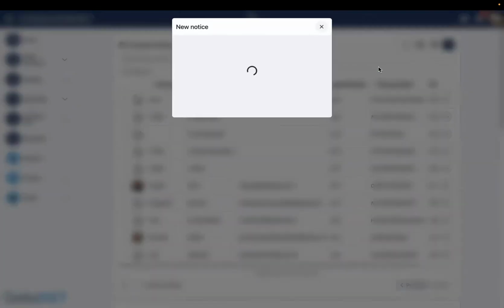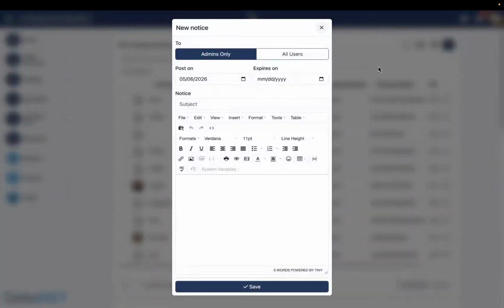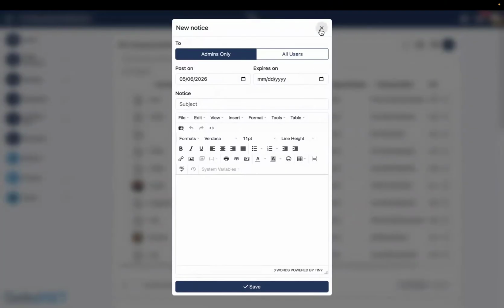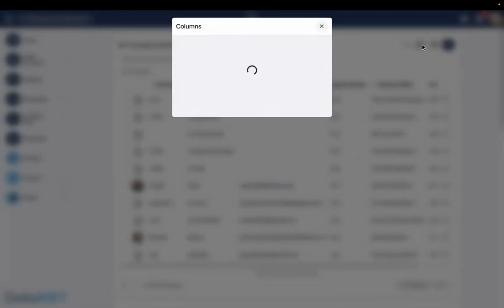I can also post a notice. This is going to be a pop-up prompt that appears to whatever users you specify. So if you know you're going to be doing some DeltaNet updates or you want to send a notice that will appear when they log into the system, you can add that notice and save it, and they'll get a pop-up prompt the next time they log in.